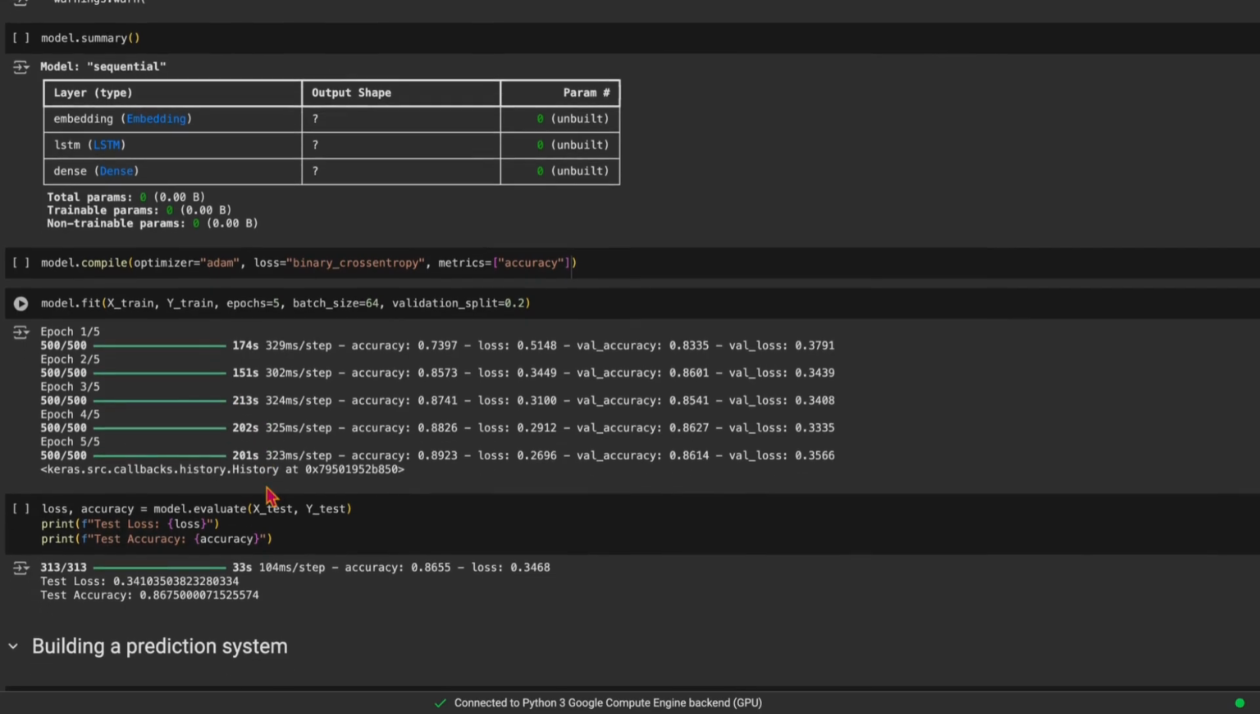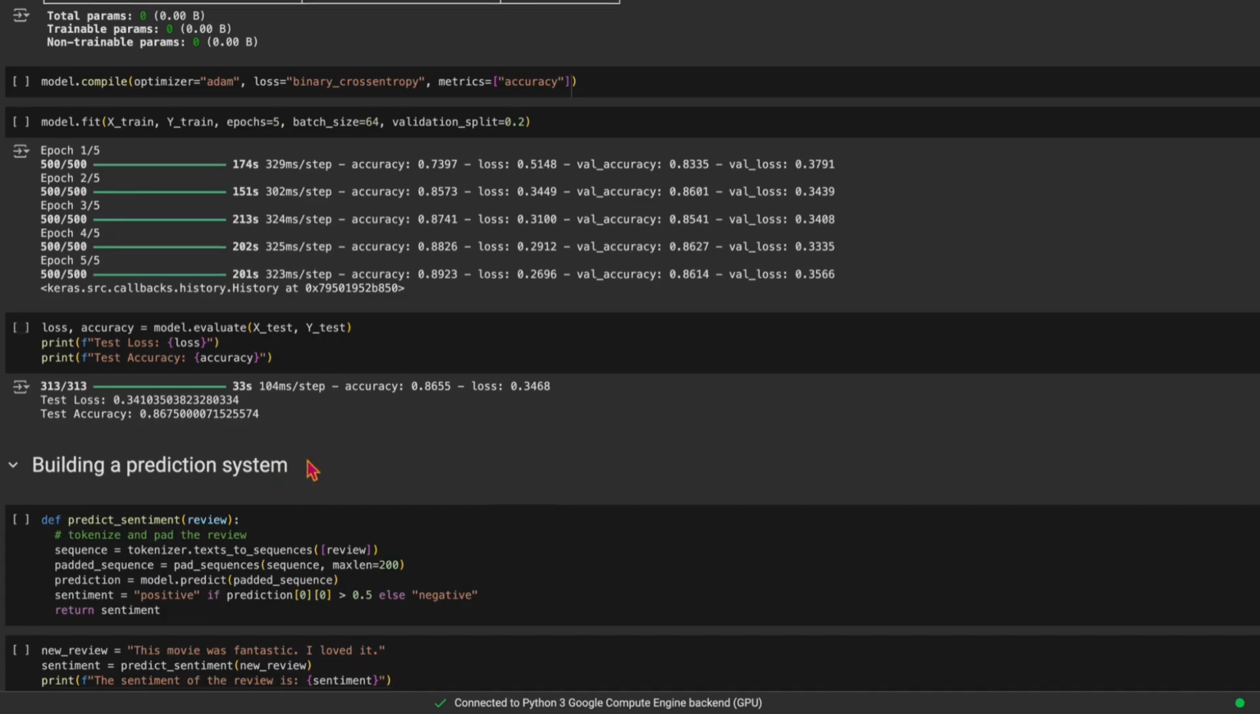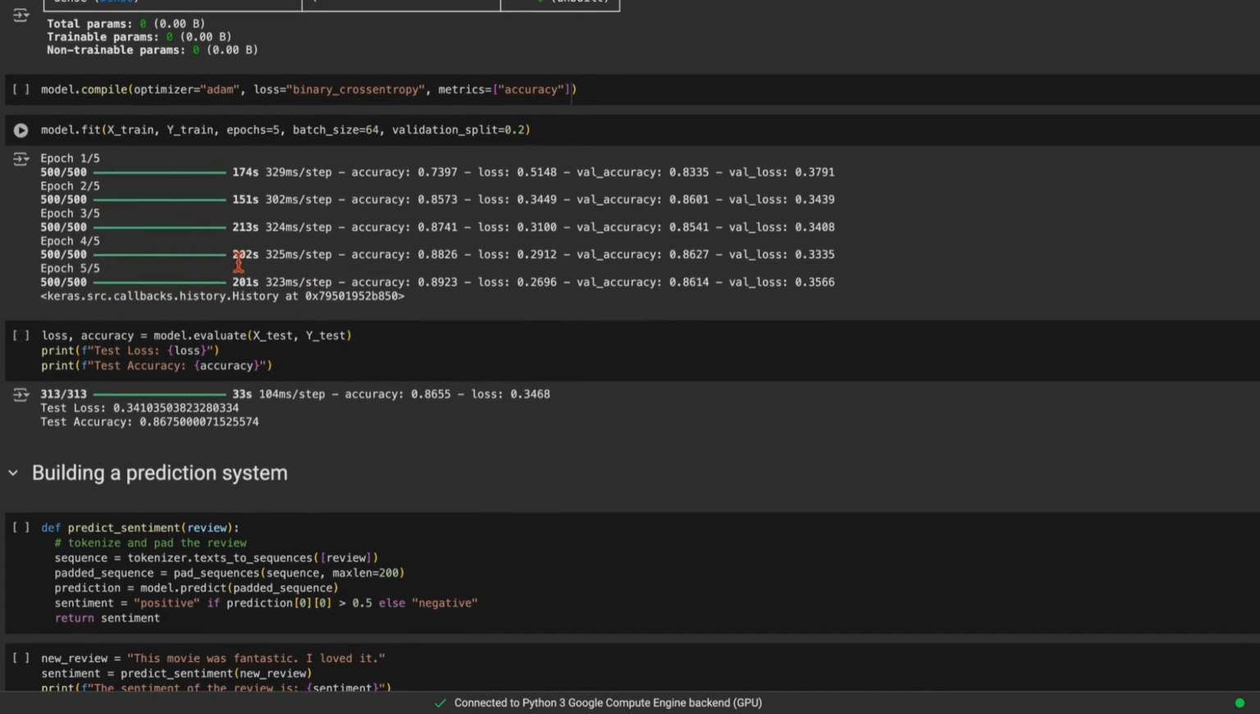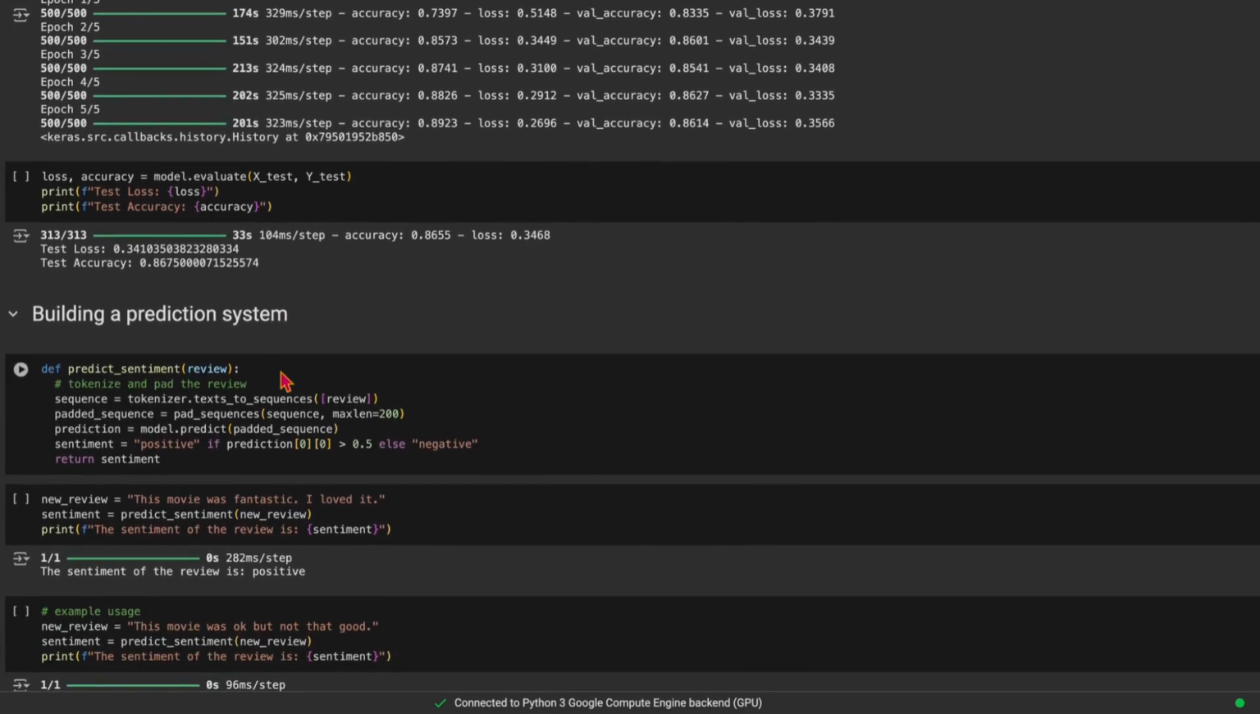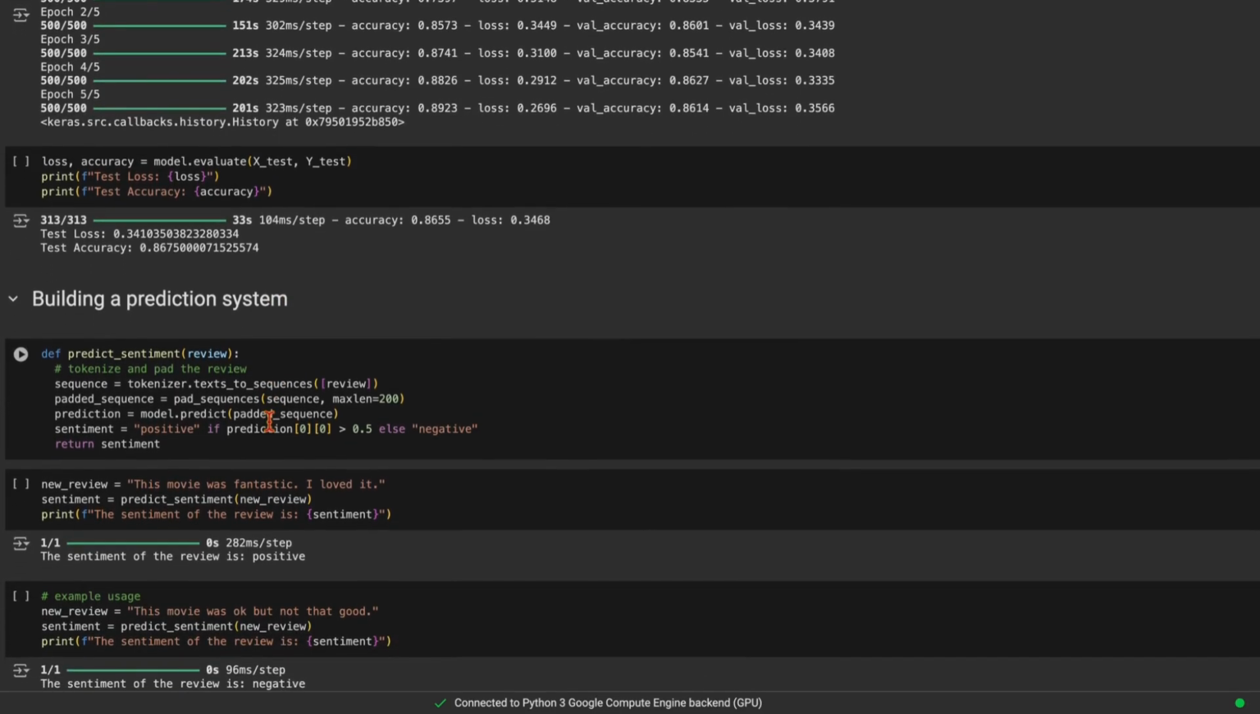And now, after training our model, what we're doing is evaluating. We are checking the total loss and then the accuracy, which seems to be pretty fine for this case. Now we are actually making a prediction system. In this function, we write a review and pass the review inside it, and it gives us the idea of whether the prediction is positive or negative.